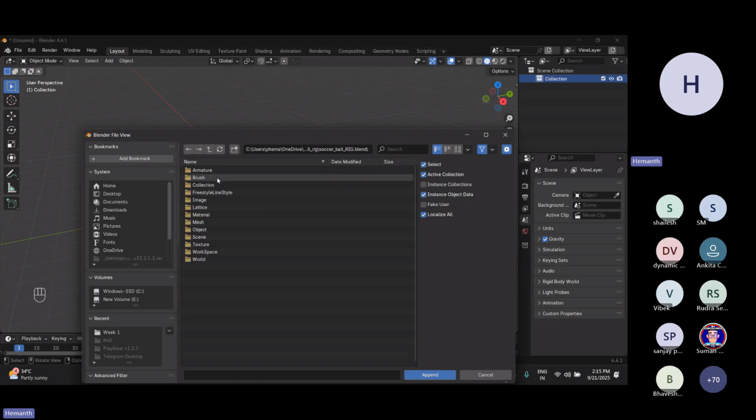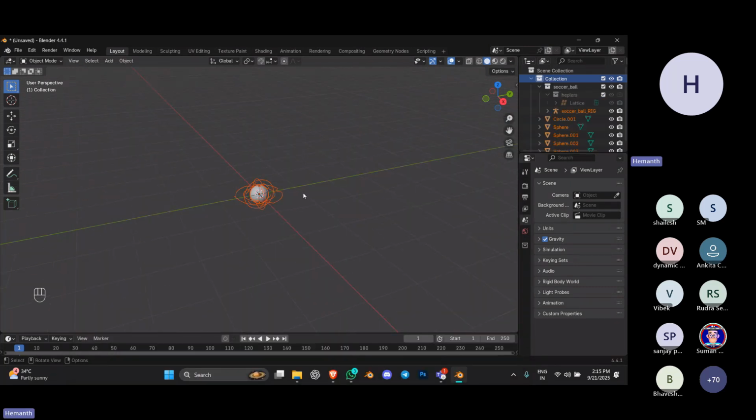If I select this rig, it will give a bunch of options. Just go to collections and select one of the collections. I will explain in detail how to choose the collection, what collections are, and how it is designed.